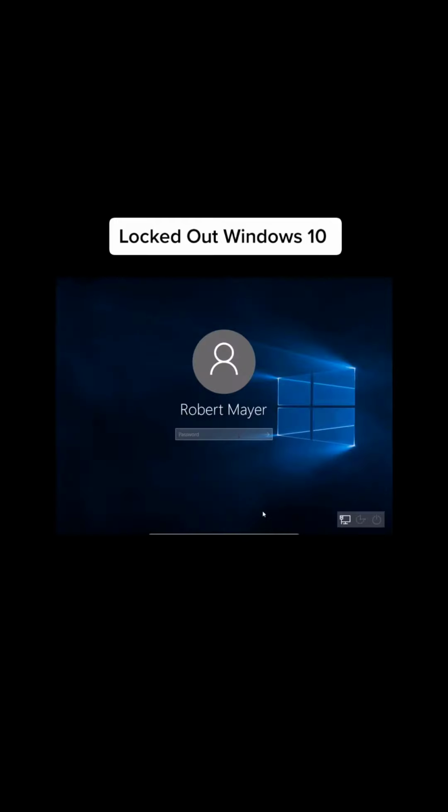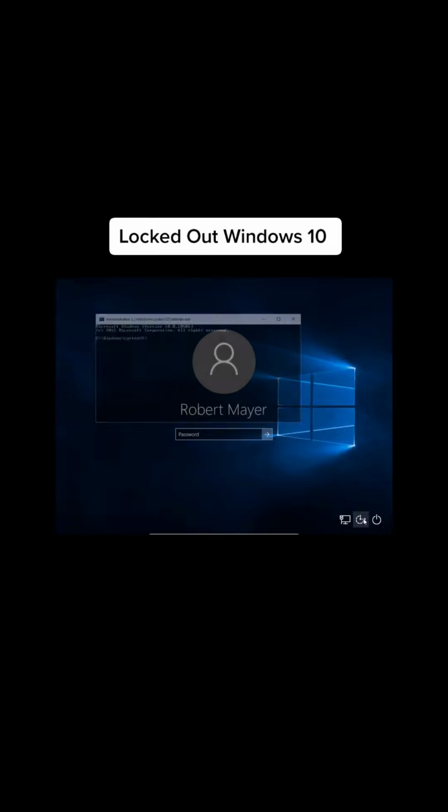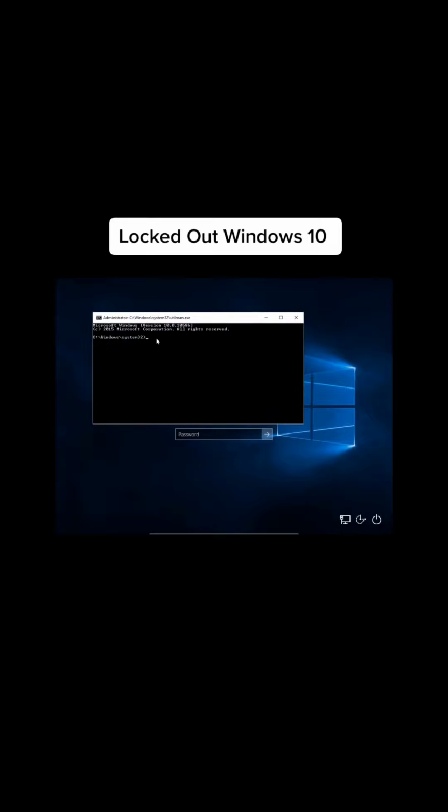Now since we've done that, when we click that little icon at the bottom right of the screen, it should pop open a command prompt window at this point. Okay, and in this box, we're going to type in the following command. It's going to be net user administrator /active:yes, and then press enter. This is going to enable the built-in administrator account.